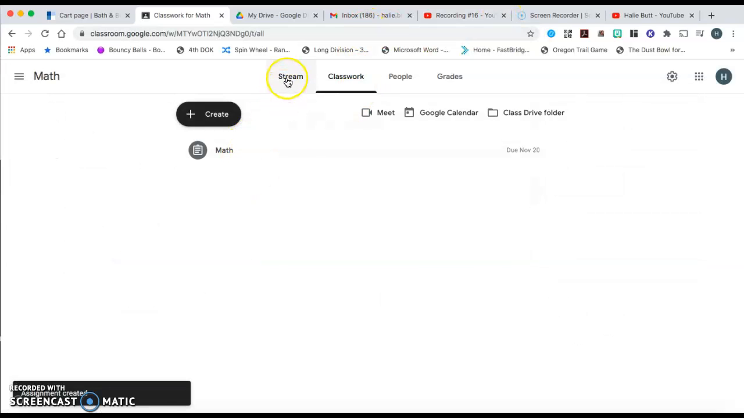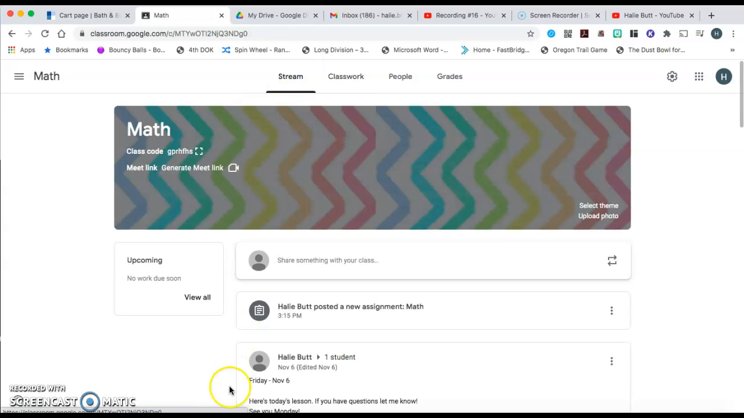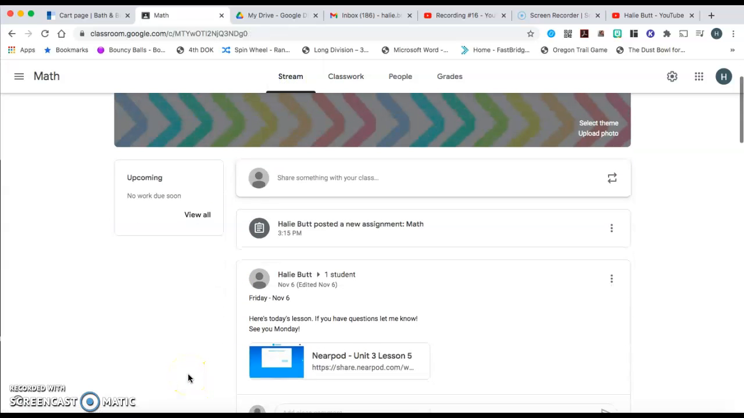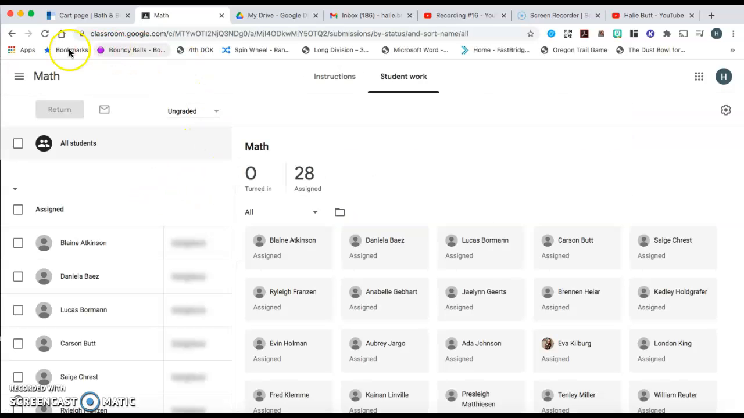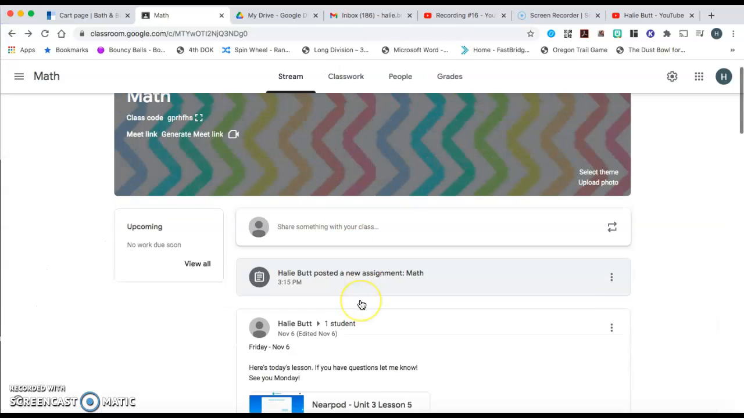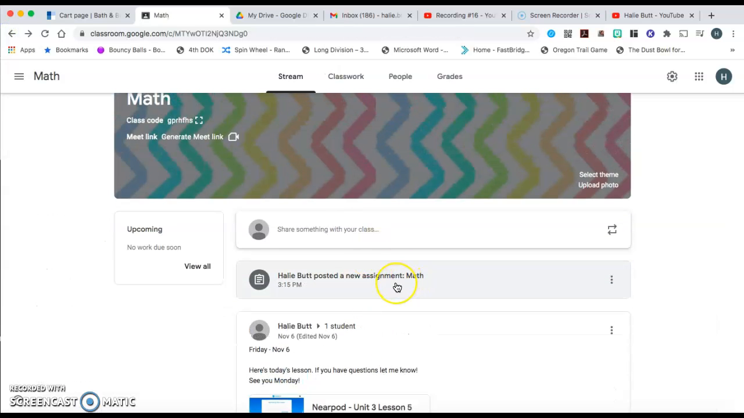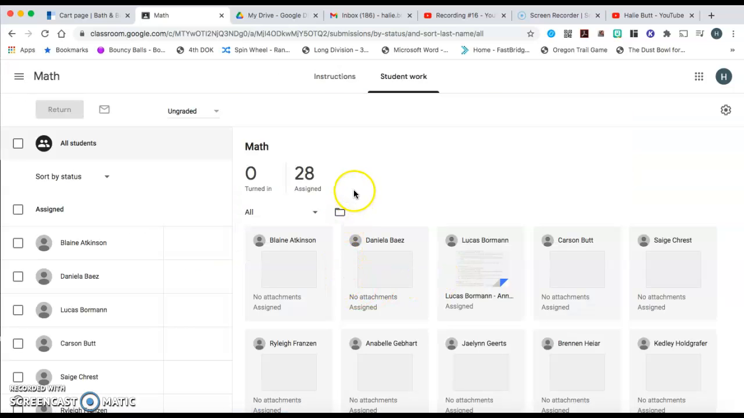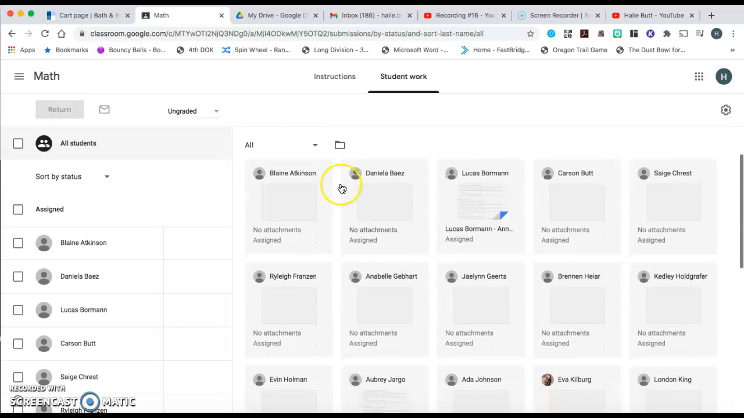There it goes. So then if I go to my stream, this is what the kids will see. So I posted a new assignment in math. They would have to open this up and theirs would look a little different. They would have all the directions and everything on the Google Doc. This is what the teacher sees. So this is the teacher side.